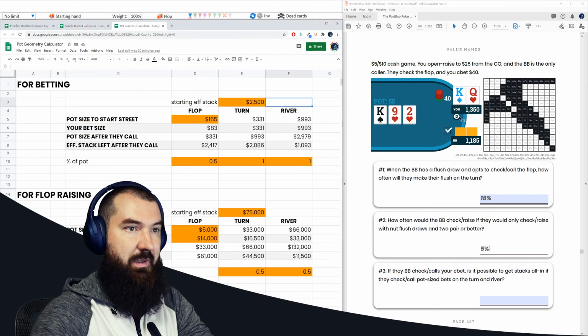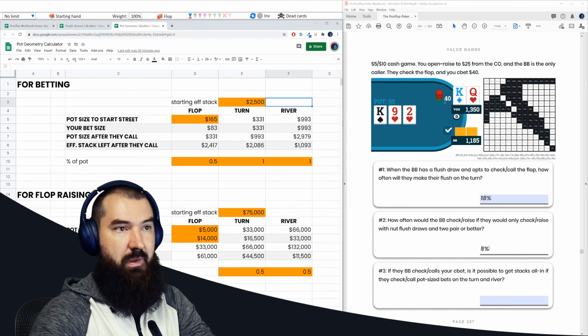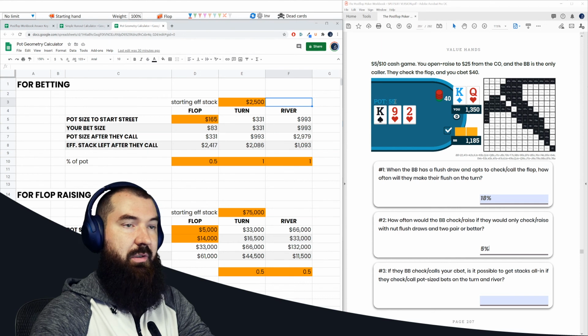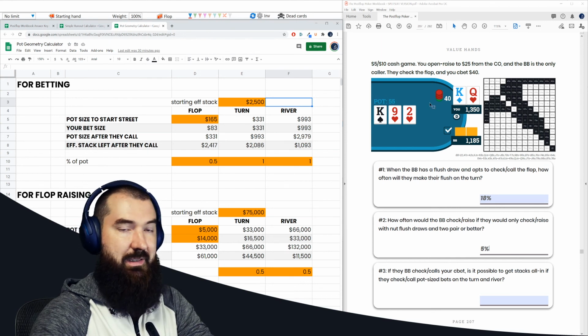So effective stacks right this moment. Oh, and by the way, the pot right here is before the $40 c-bet is taken into consideration, so make sure to keep that in mind. This 55 pot size is not including the 40.